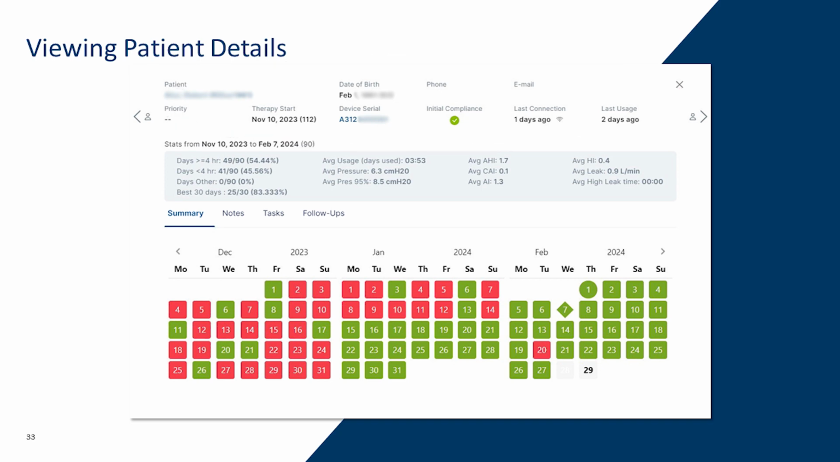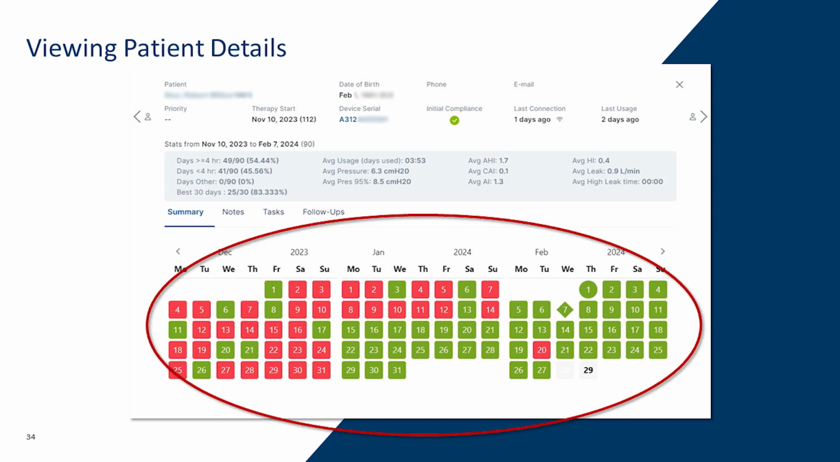Moving down on the page, we see the therapy statistics for this patient in their initial 90-day compliance period. Averages will only be calculated for the days that have passed in the initial 90-day period. Further down the page, you can also view the patient's compliance calendar, circled here. This compliance calendar shows each day color-coded to represent the usage for that day for all days where React Health Connect has downloaded data. This data can be from wireless download, SD card download, or from a QR+ scan.